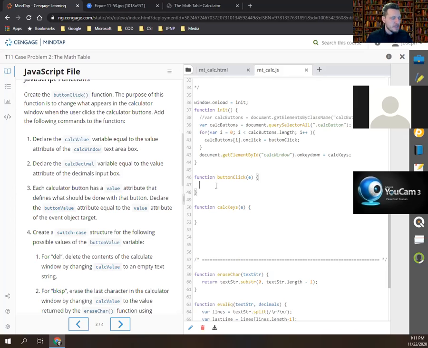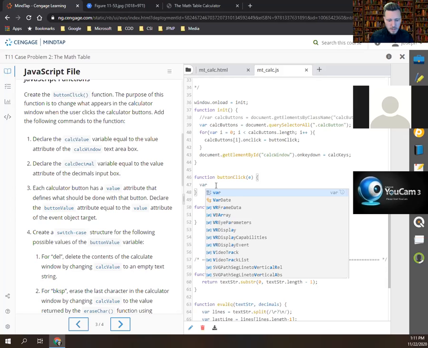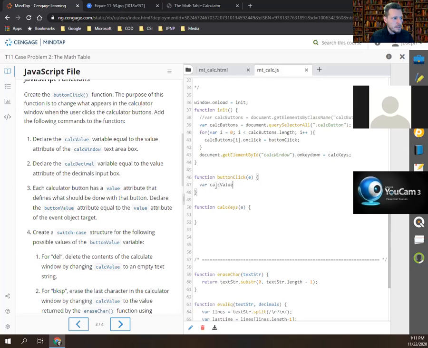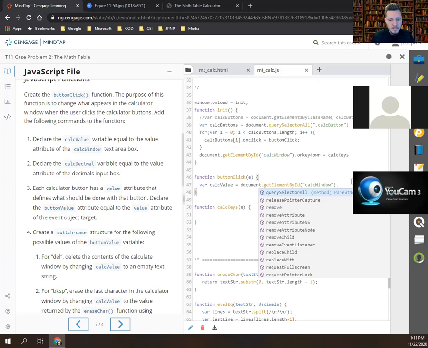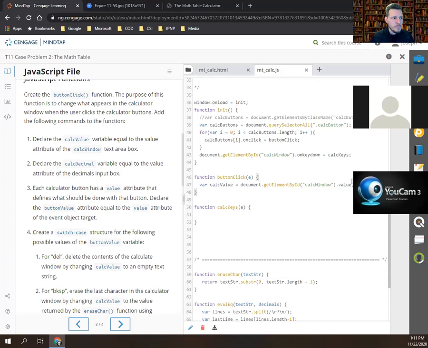Okay. So declare a variable calc value equals the value from the calc window text area box. We did calc window up here, so I'm just going to copy and paste that. Document.getElementById calc window. That calc window element or object is a text area, and we want the value from that text area. So calc value is equal to the value we get from the calc window element.